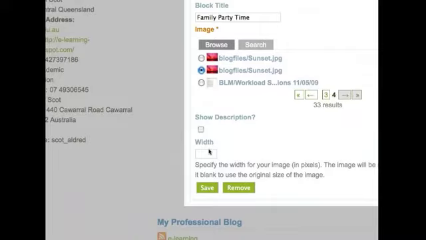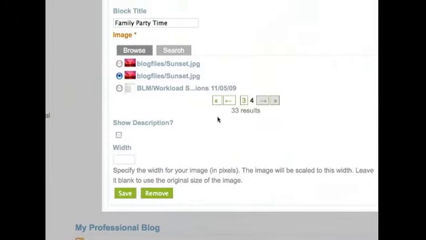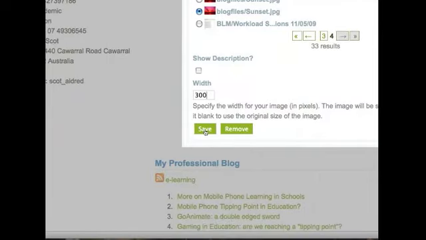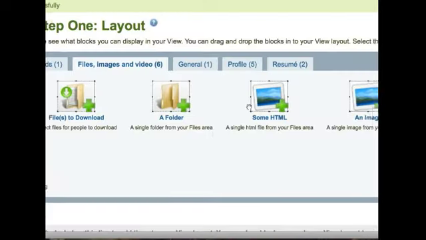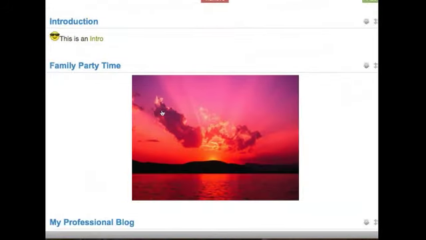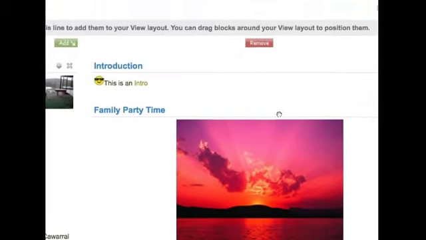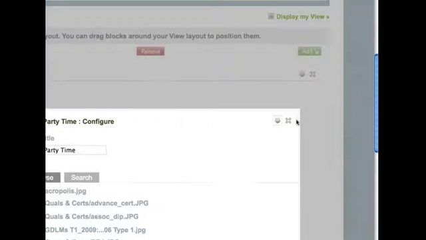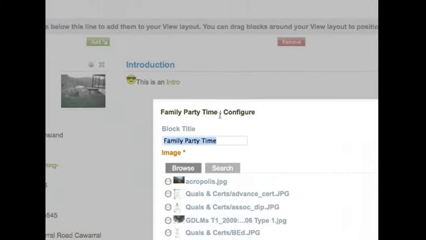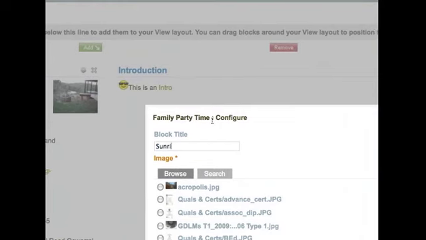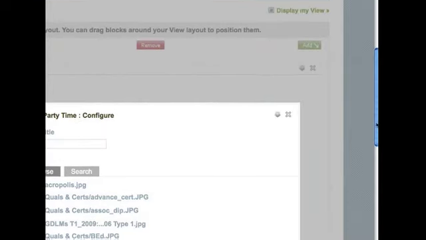Show description. No, I don't think we'll bother about that. And we can set the width. We might make that say 300 pixels wide. Save. And then we scroll down. Okay, it's a nice photo, but the title doesn't match. So we'll click this little cog button here, which is an edit button. So we'll call this Sunrise. This probably might be a sunset, I think, but we'll call it Sunrise instead.